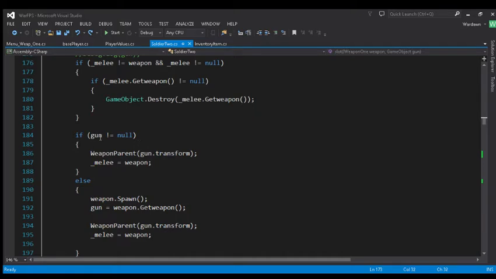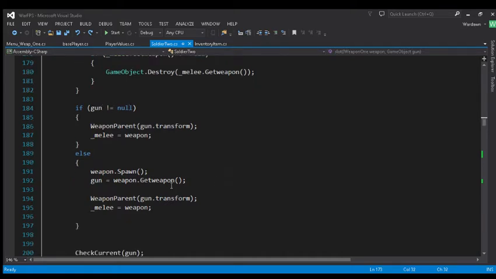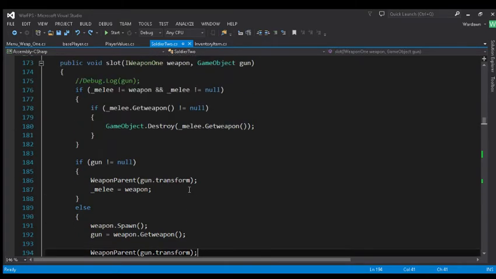Gun does not equal null. Oh yeah, we do this. And then we parent it to the weapon transform. Oh yeah, we could definitely do a cycle to just get the weapons and go. That will probably be in the next video, because I want to test it out and everything else.